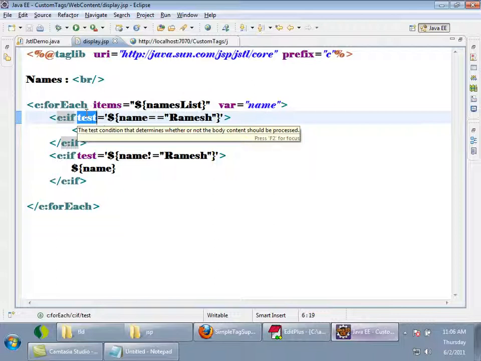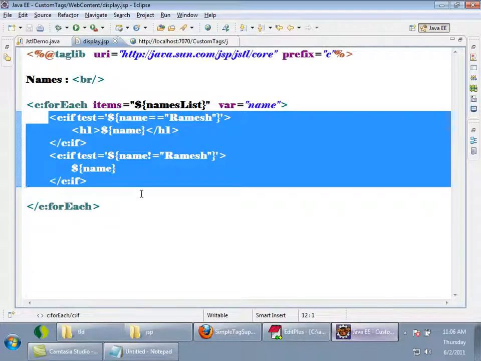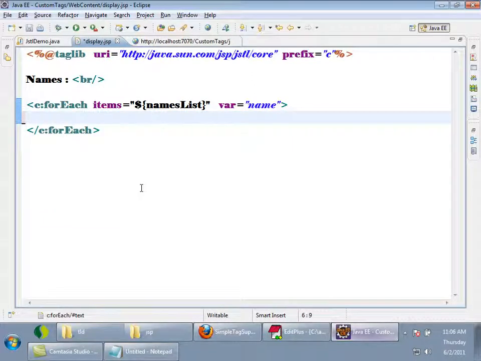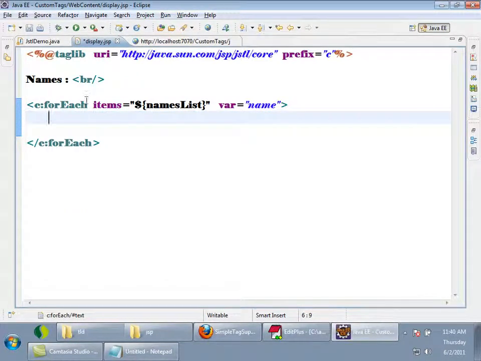Similar to if, you have some other tag similar to switch also. Switch case you have in Java, right? Similar to that we have another thing. Okay, now I'll remove this. First you try it. Now I'm going to tell you how to use a tag similar to switch case. There is a tag called choose.